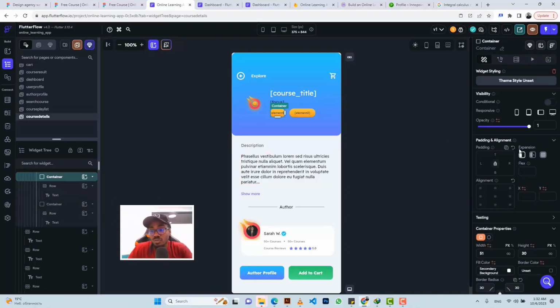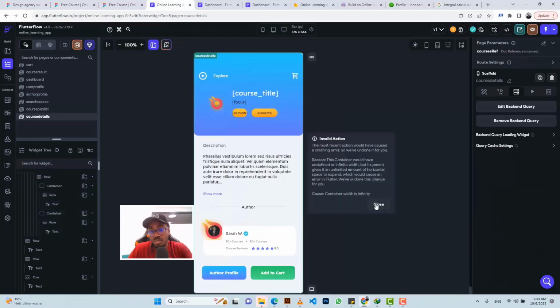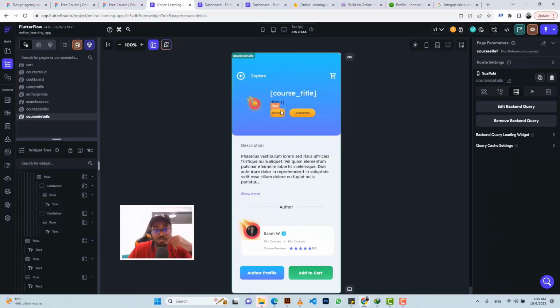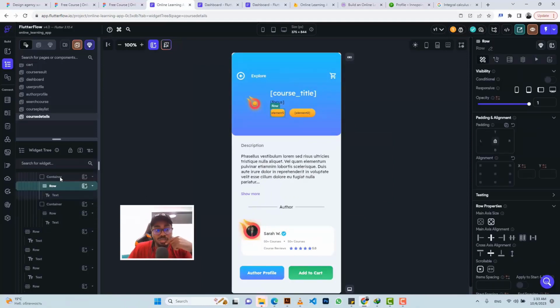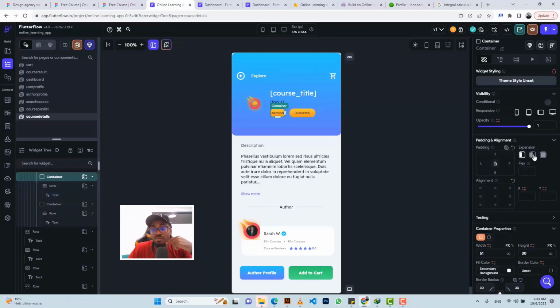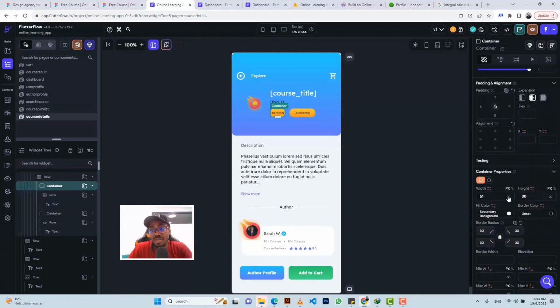So what I would like us to do, which is the most interesting thing we need to do, is to make it expandable. Now it says invalid action. So what we will need to do is click on the container, make it expandable first, okay? And then we can now go ahead and say infinite width.